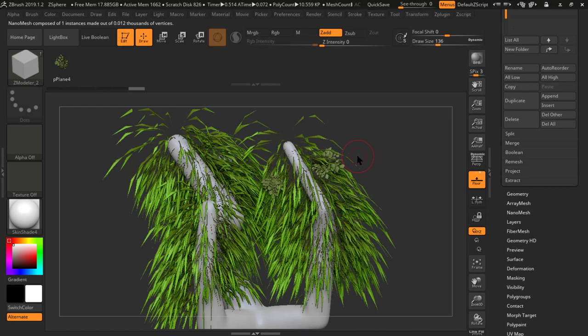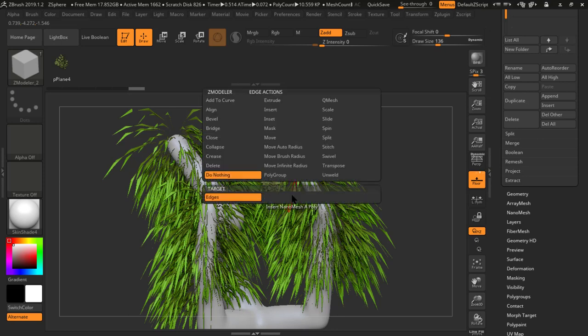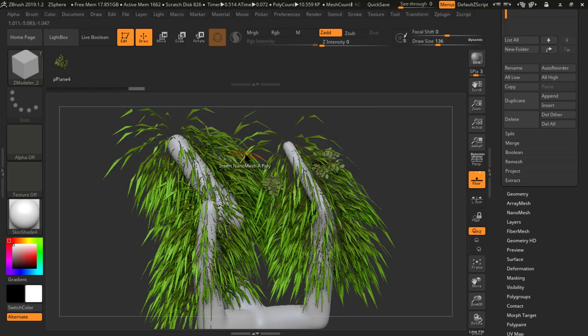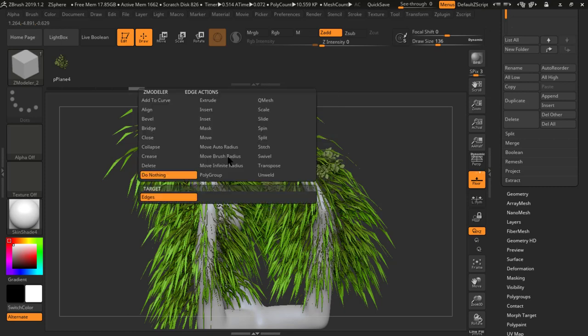Now, this is where it gets tricky. Well, this is where it gets fun and tricky. I don't want to do that. I want to be able to click and drag it and apply it to all of them at one time. I will select one of those edges there, hold down the space bar key. Now, this is where it gets tricky because depending on what I select, I should have an option on the target saying target all geometry.